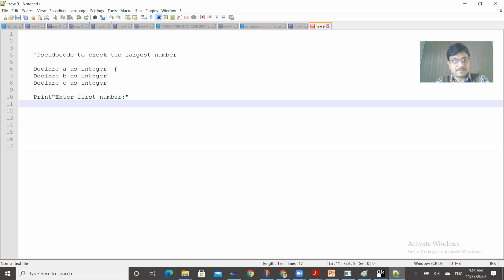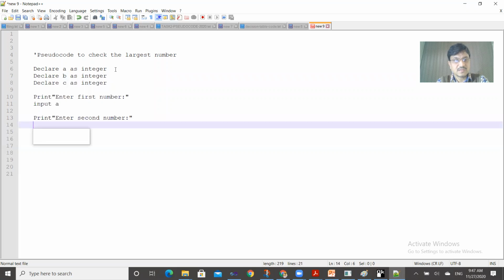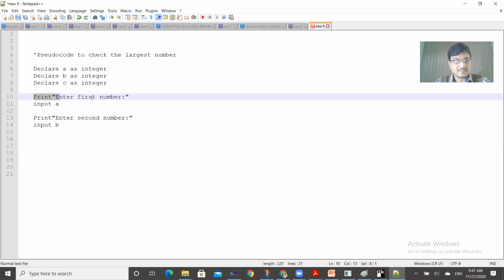Now we'll ask the user to input these variables, and we'll print the message "enter first number" and we will input it in a. So input a, just wait, and then print "enter second number" and then input b.